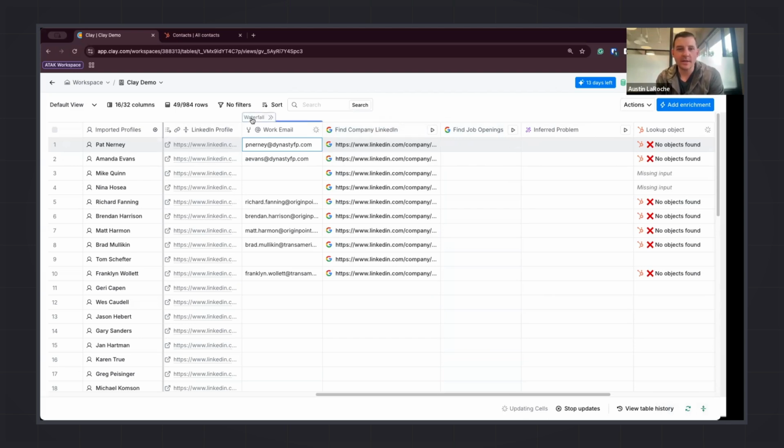So I like this because you're starting with the basics, right? We can find a work email, we can find the company LinkedIn data. What are some of the further, more intent data things that we should be looking at?